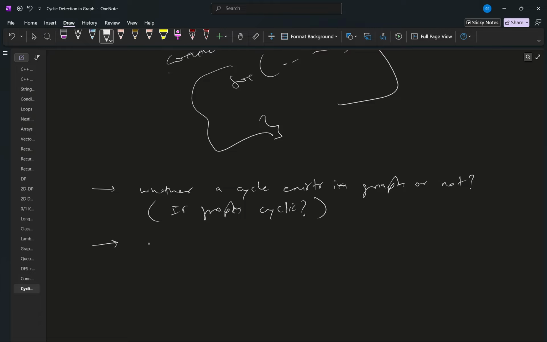And second question, how many cycles are present in the graph. So if we have time, then we'll be discussing the second question today only.